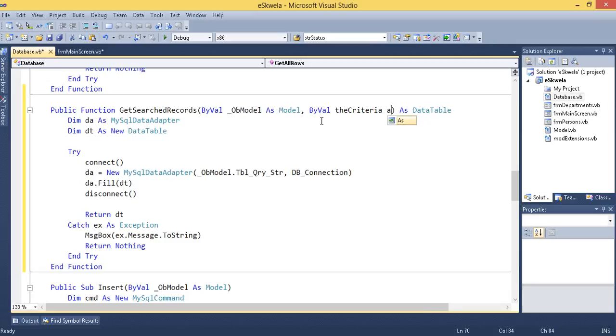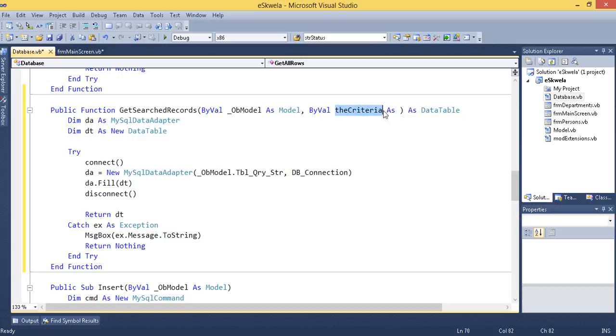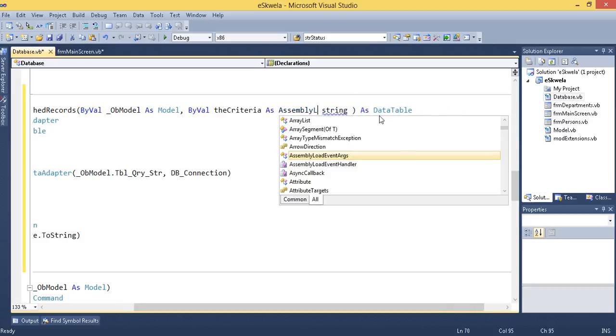So what is criteria? Criteria is the criteria we're going to use in selecting a record. For example, we're going to display all persons who are male. So the criteria is sex is equal to male. So that is the use of the criteria variable. This is a string.